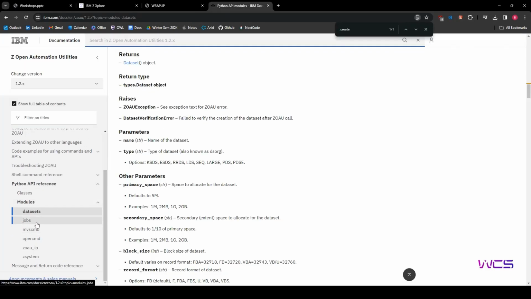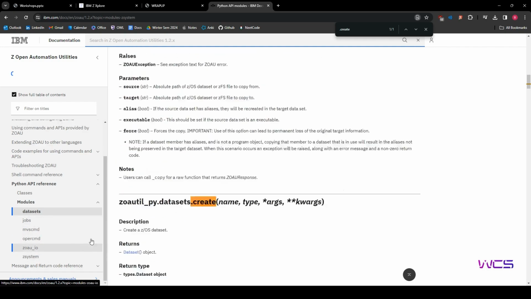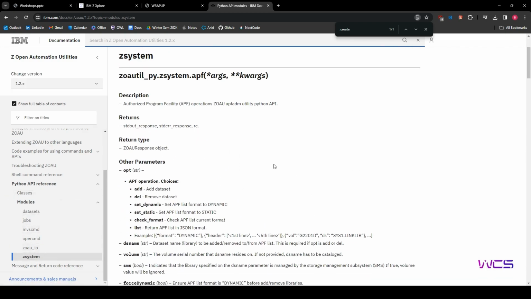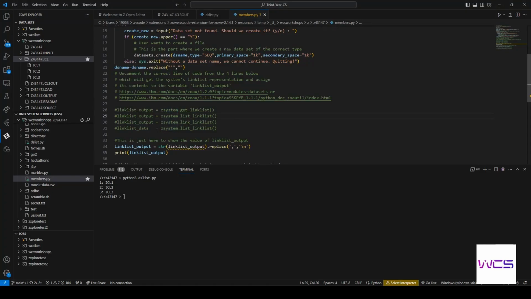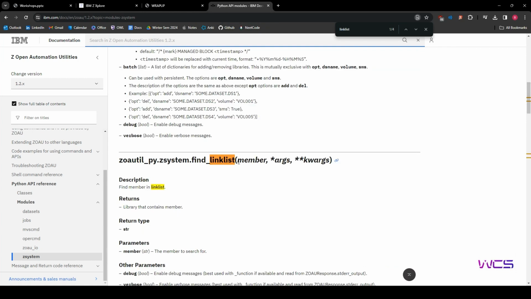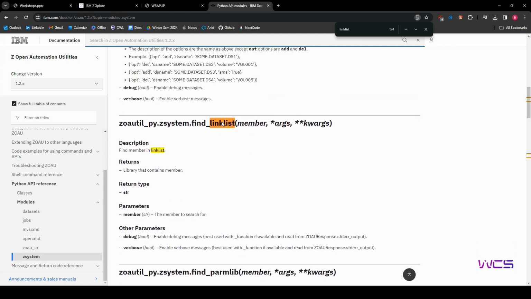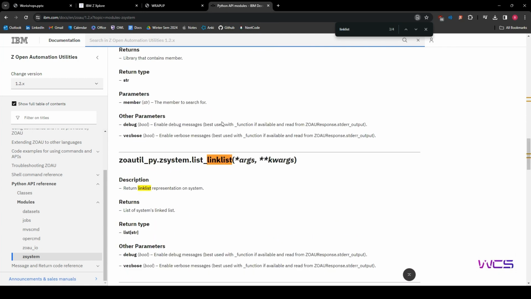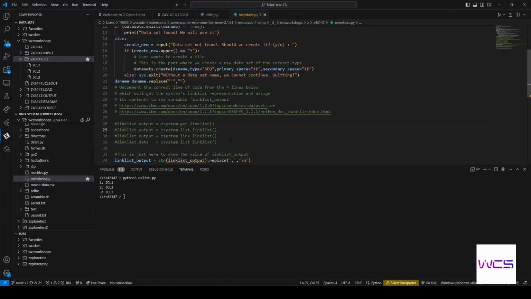So if we go back up to modules, we can see on the side we have Z system. And then what we're looking for here is something with linked list. So let's go ahead and type that in. This is usually how I like to do it if I'm looking for something. Okay, so we have a couple. We have list linked list and find linked list. So let's check here. Okay, there's no find linked list, so it has to be list linked list, right?